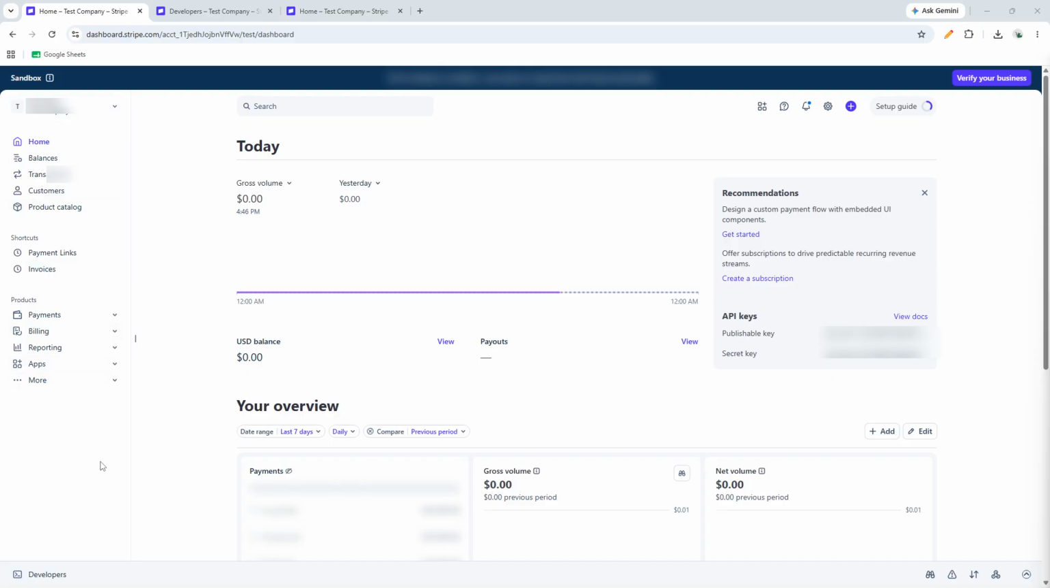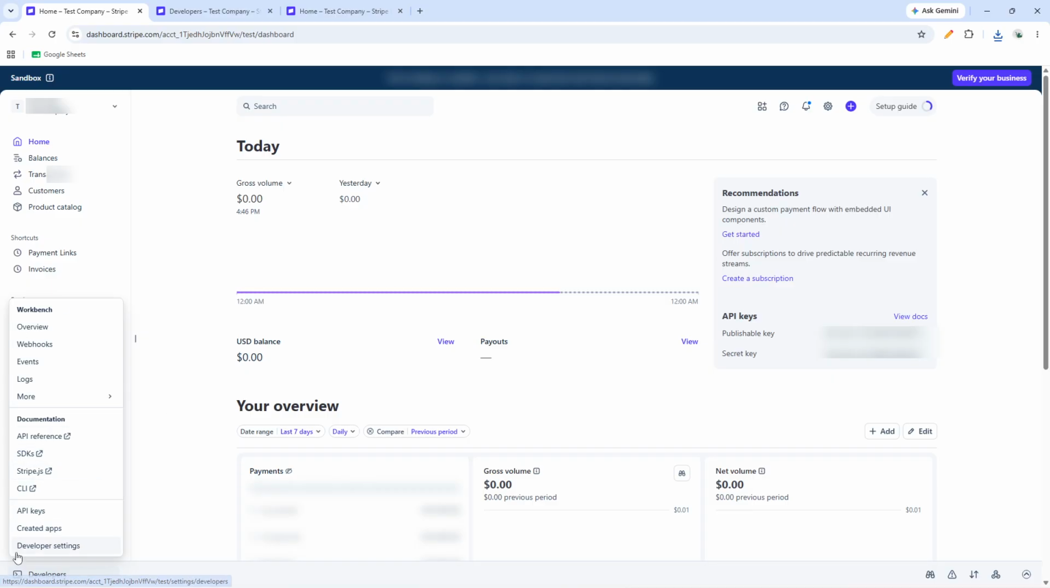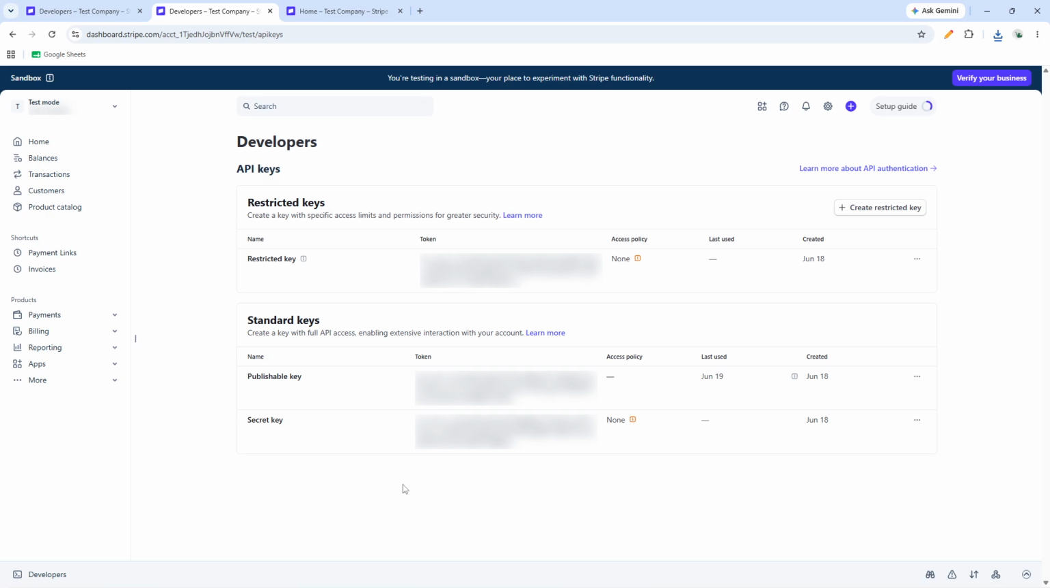Next, look to the lower left corner of the dashboard and click on Developers. This section contains the tools and credentials used for connecting Stripe to your website, app, or other platform. After that, under the Developers section, click API Keys. This is where Stripe stores the keys your applications use to communicate with Stripe securely.